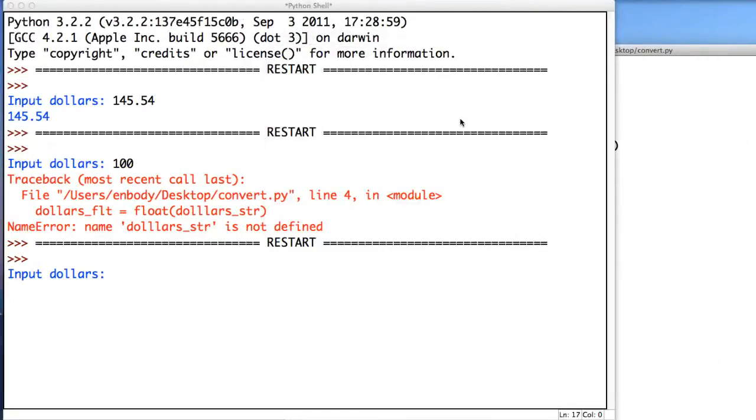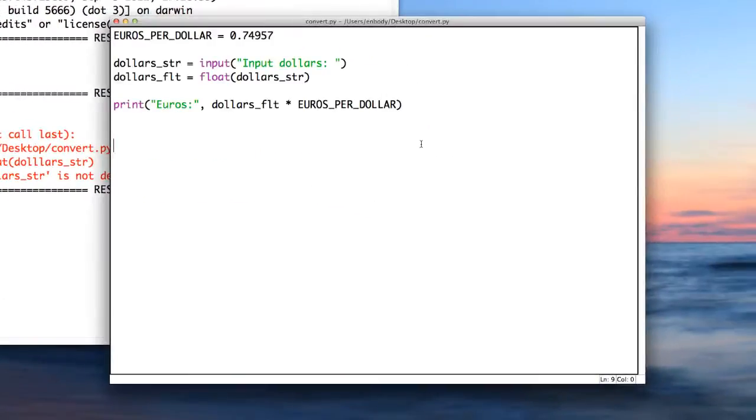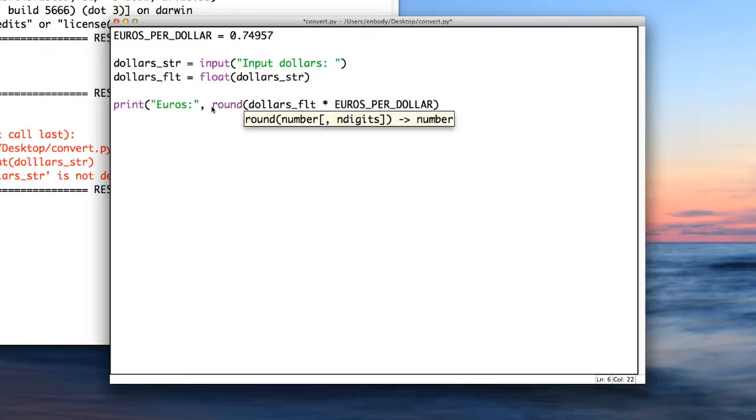Let's try this again. Input $100 converts it to euros. But it's got 3 digits after the decimal point. That's not very nice, so let's round that off. Now remember, the hints in square brackets are the optional values, so we will round dollars. Let's round it to 2 places.